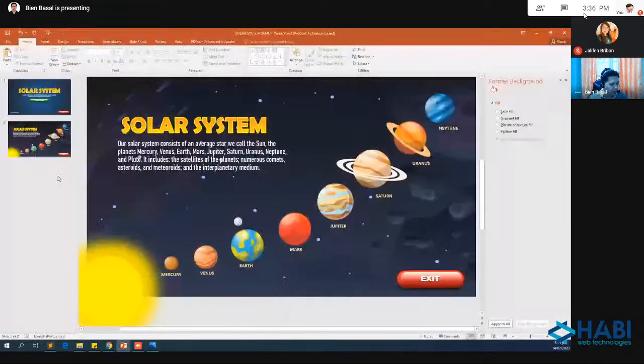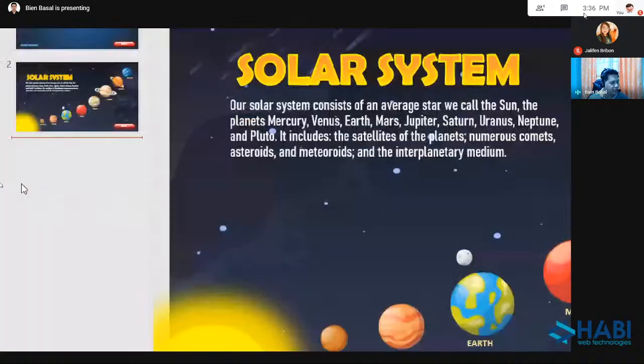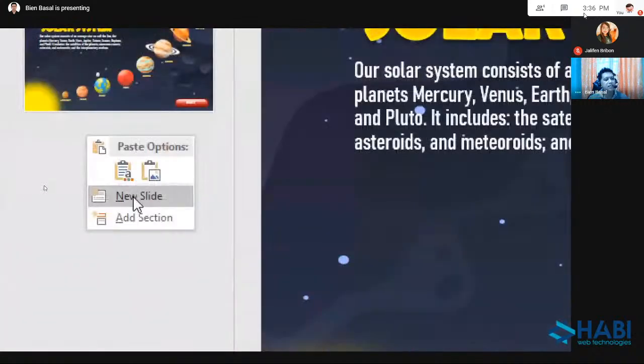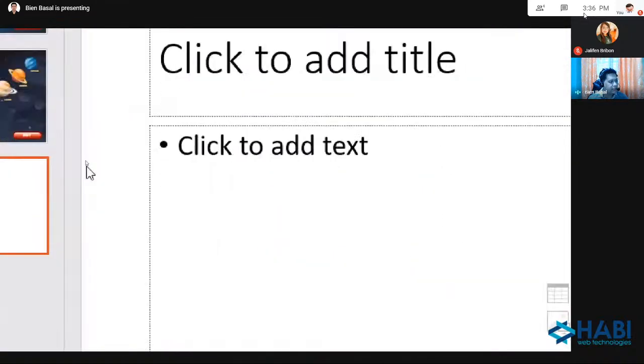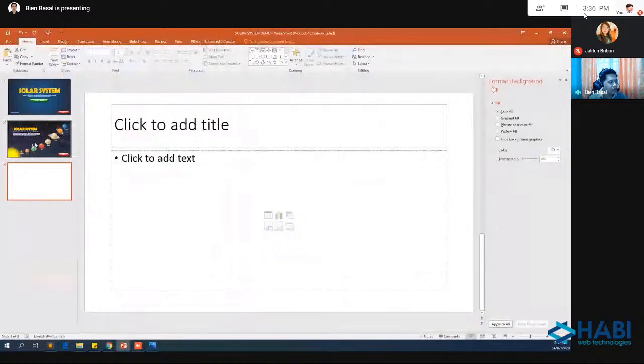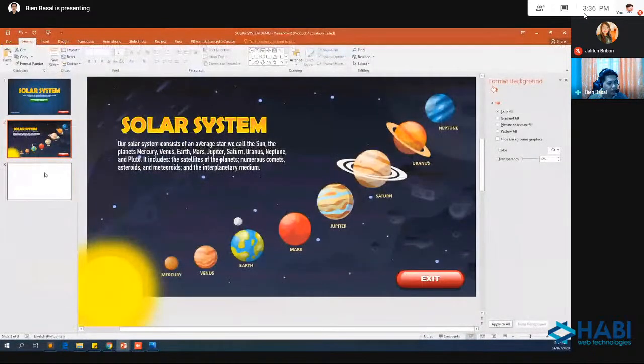Yan. So I will go back here and focus sa left side natin. Right-click, insert new slide. Nice. Okay. And we will use the same background. Kung ano po yung background nitong second slide natin, we will use the same. But we will change po yung effect, yung color po niya. This one is like blue.